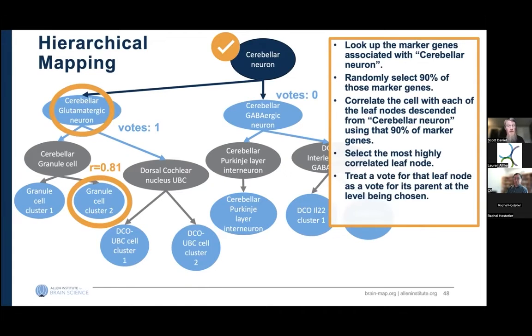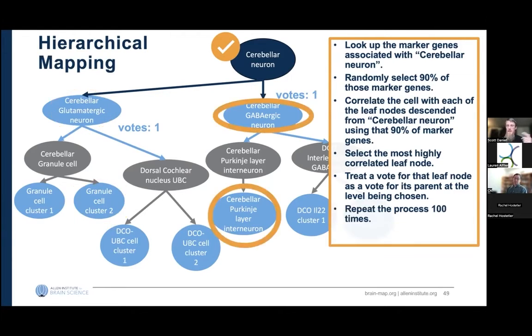However, because we aren't actually assigning to the leaf node, we are just asking, are we a glutamatergic neuron or a GABAergic neuron? It treats that assignment as a vote for the relevant parent. It treats a vote for assignment to granule cell cluster 2 as a vote for cerebellar glutamatergic neuron. Why did I talk about votes? Because we're going to repeat this process 100 times. We're going to iterate 100 times, every time picking a different random 90% of marker genes, correlating with the leaf nodes, finding the most correlated leaf node, and then assigning a vote to the leaf node's parent.